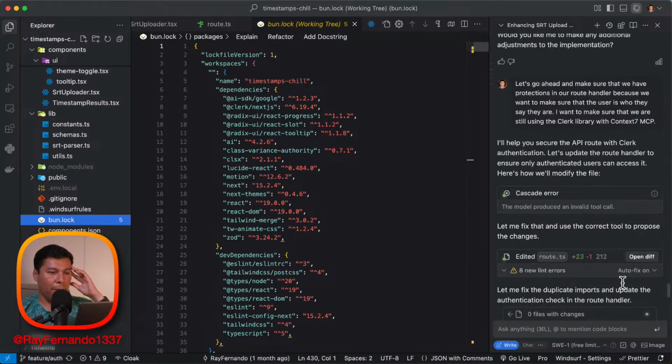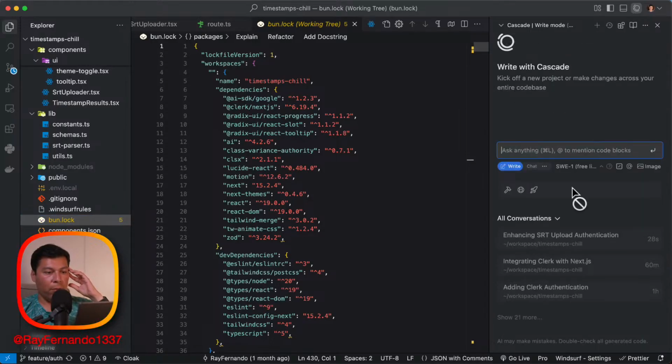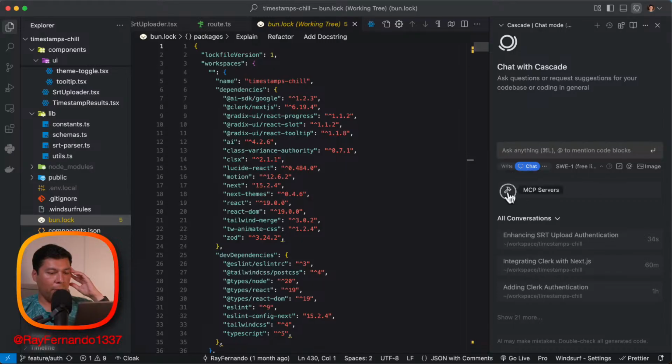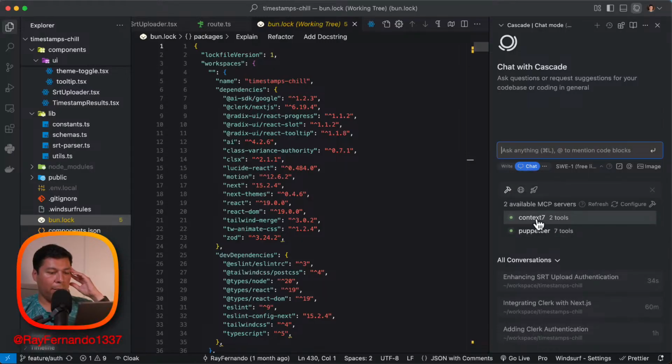Okay, cool. All right. So what I'm going to do is go ahead and create a new chat. And then I want to make sure our MCP server is up. I don't see... Oh, it is up. Okay, cool. So the Context7 is here.